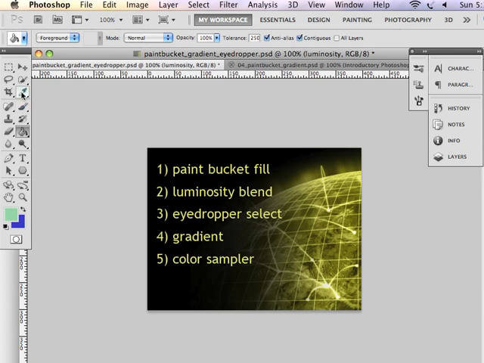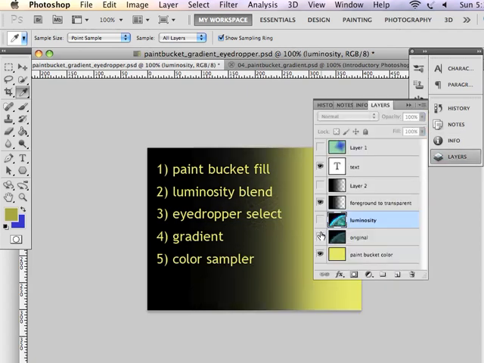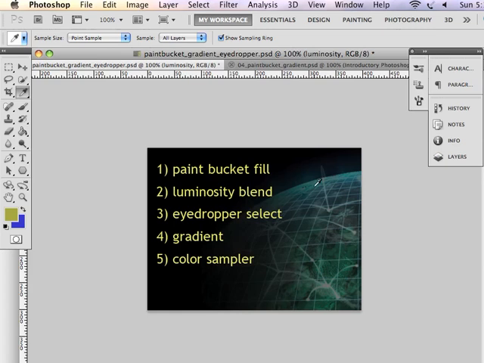Now the other thing is the eyedropper tool can on its own just select colors, and it changes that foreground color to the color that's selected. What kind of yellow color is there? So it samples colors throughout the picture plane. If we turn this layer off and bring up the original layer, then we're going to get a variety of different colors.